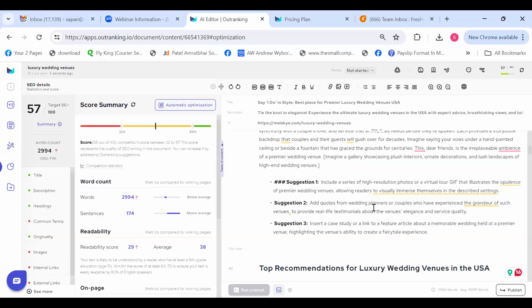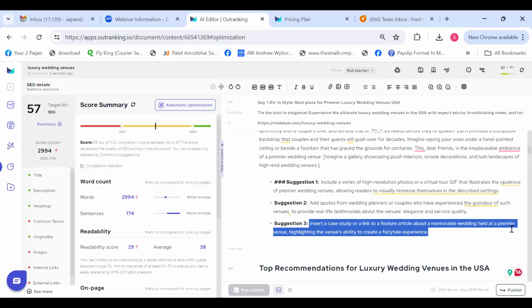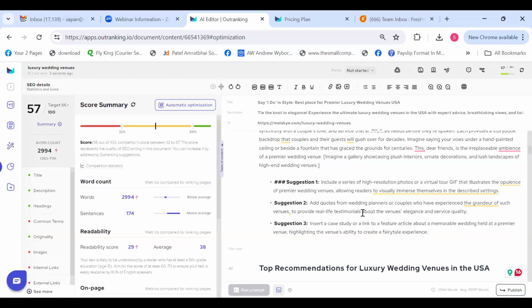Add quotes from the wedding planners or couples who have experienced the grandeur of such venues. Insert a case study or a link to a feature article about a memorable wedding held at the premier venue, highlighting the venue's ability to create a fairy tale experience. Now, if you look into the suggestions here, these are very much aligned with expertise, experience, and trustworthiness.